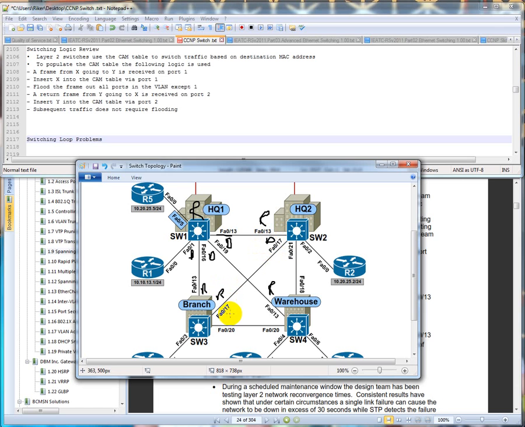Okay, so then at this point we have to determine on these two interfaces, this one here and this one here, which one is going to be blocking and which one is going to be forwarding. Well, by default, lower numbered ports win. So this guy is going to be designated, or I'm sorry, this guy is going to be in forwarding. This guy is going to be in blocking. So it actually would work like this.